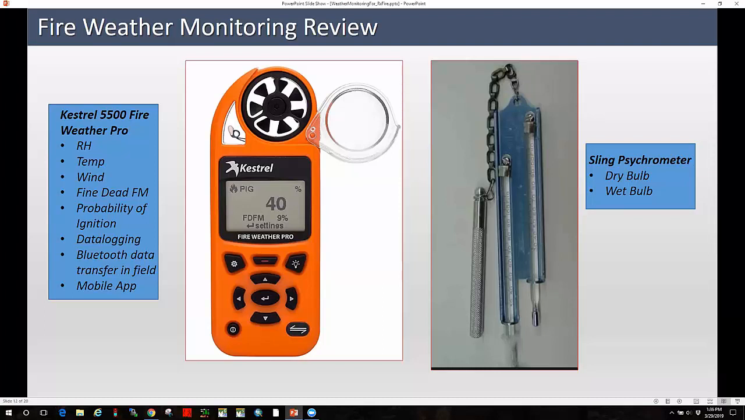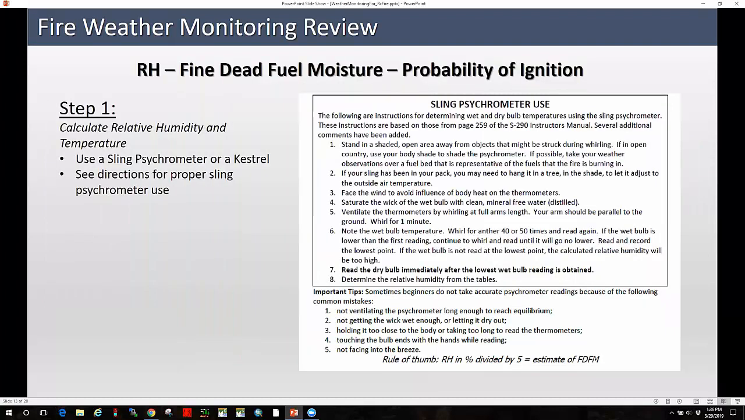There are some settings you need to be aware of on there. But we're going to go through the sling psychrometer and relative humidity tables and find dead fuel moisture and probability of ignition, just to go through that process. If you don't have a Kestrel, you've got a sling psychrometer. I've put the instructions for sling psychrometer use on here. I'm not going to read all of these, but there are specific instructions you need to follow when you're using that sling to make sure you get an accurate reading.